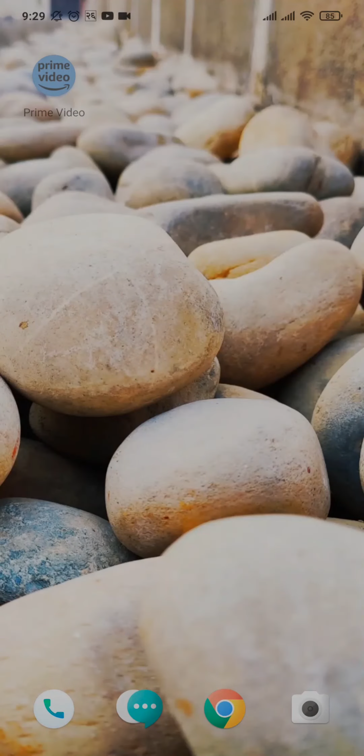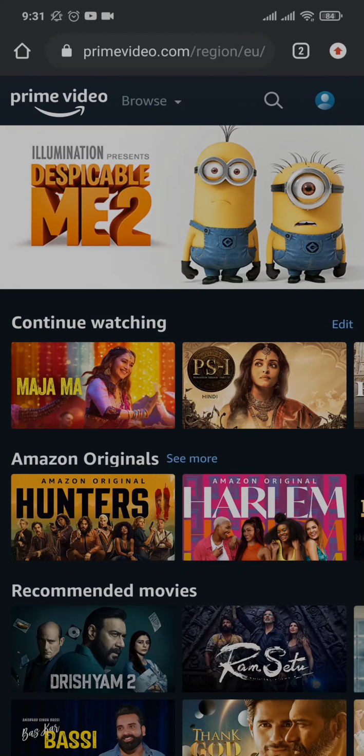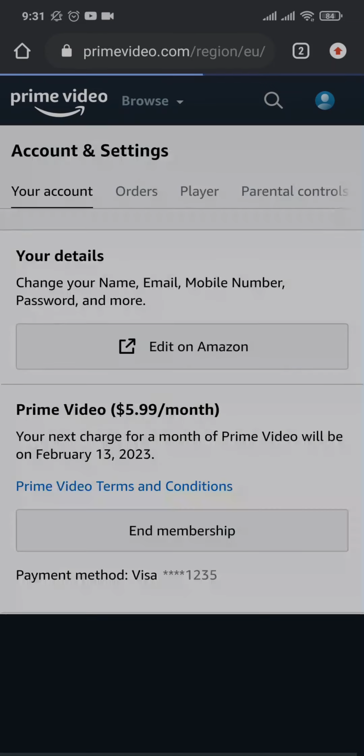You'll need to open up your web browser and then search for primevideo.com. Once you're here, you just need to log into your Prime Video account and tap on the profile icon on the top right. From here, you'll see a couple of options. You just tap on Accounts and Settings.